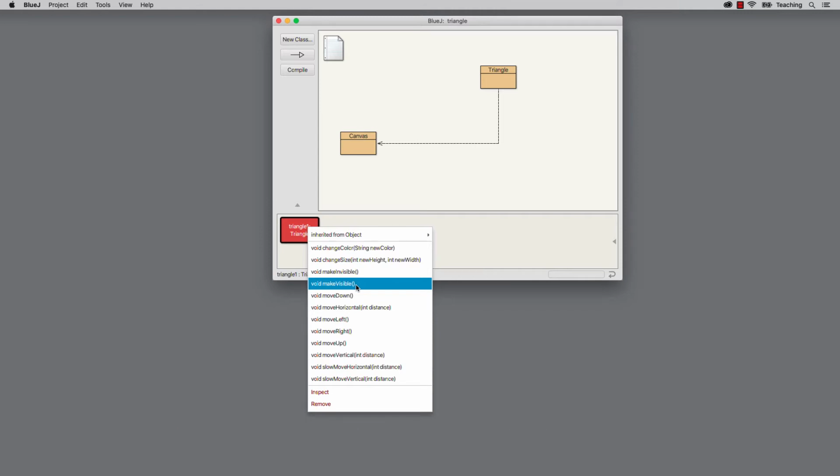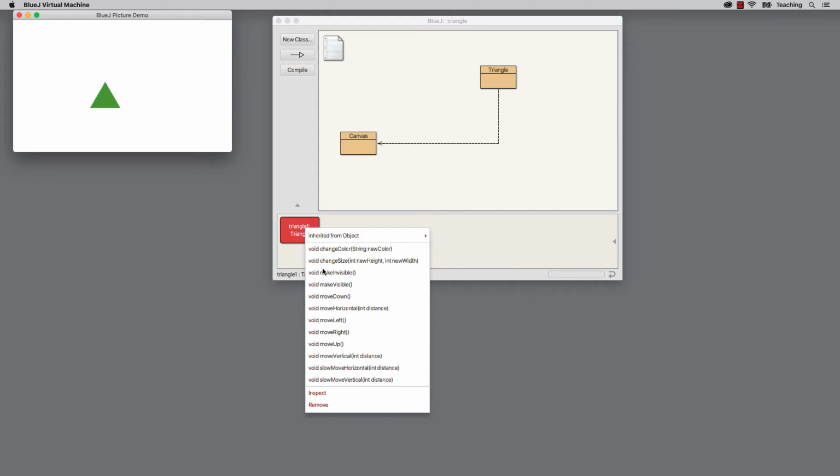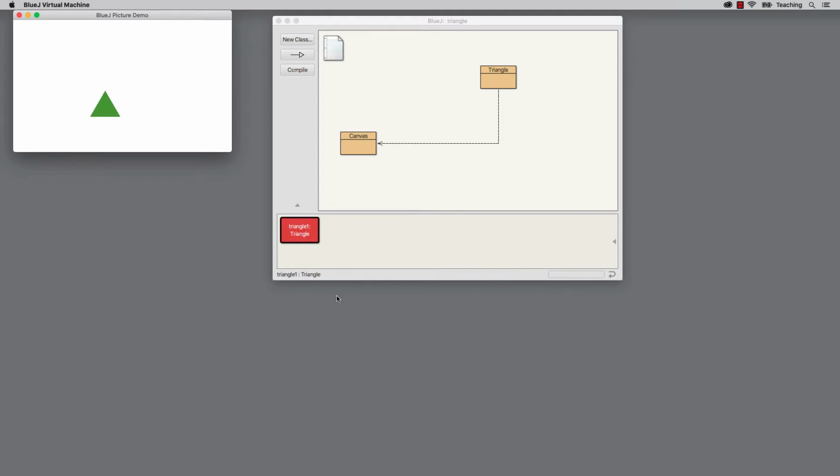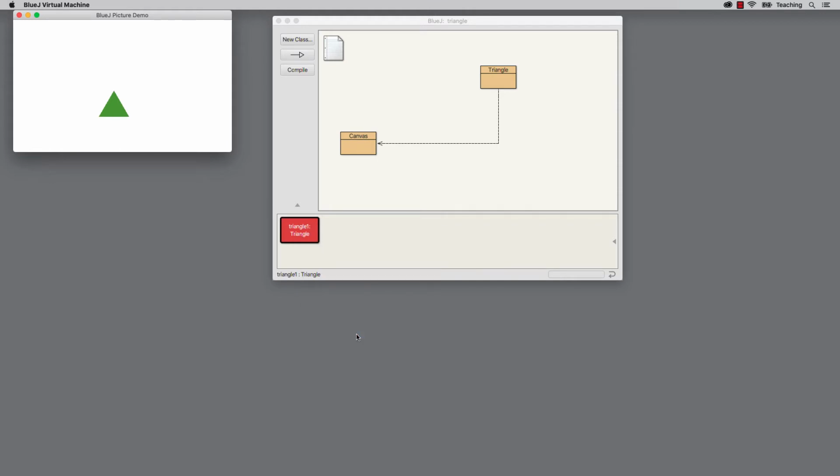One of the methods is called makeVisible. If we select that, then a canvas area appears on the screen and the triangle reveals itself. Let's try another method to see what effect it has on the triangle that's shown on the canvas. We select Move Down, and the triangle moves down on the canvas as we might expect. Another method is called Move Right, and as we might expect, the triangle moves right.